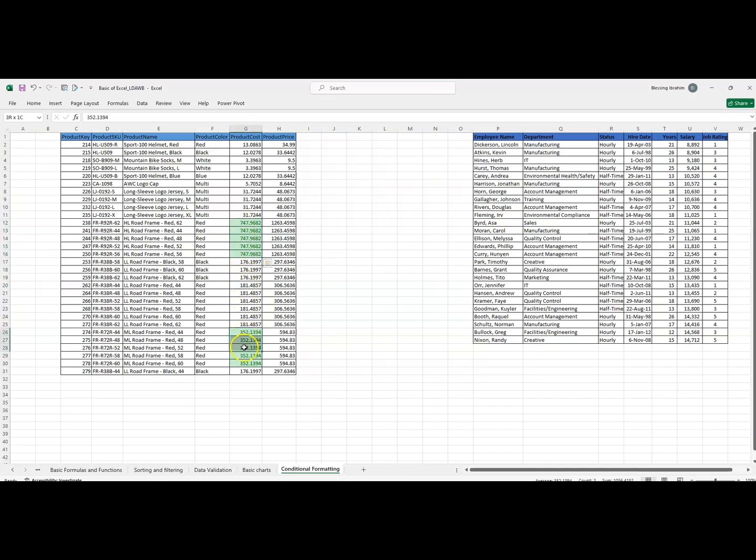Despite the fact that they are not arranged in descending order from the largest to smallest, it still checked through the values in those cells, and it highlighted the top 10 from this column. So what if I want to see the least product cost?